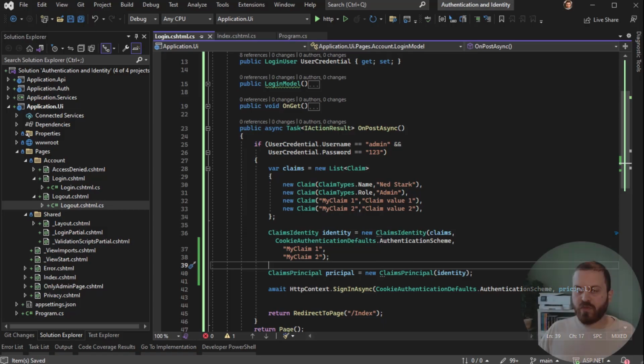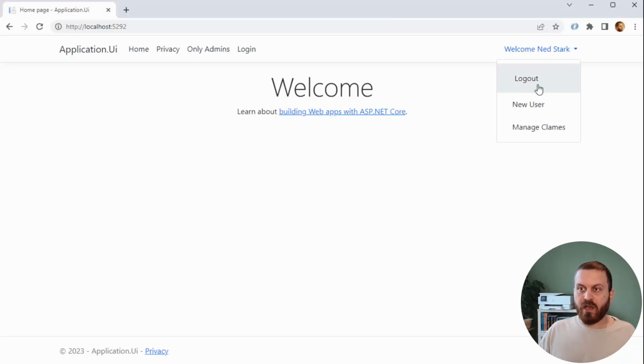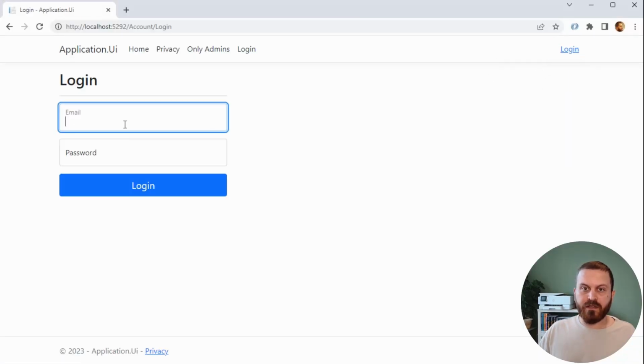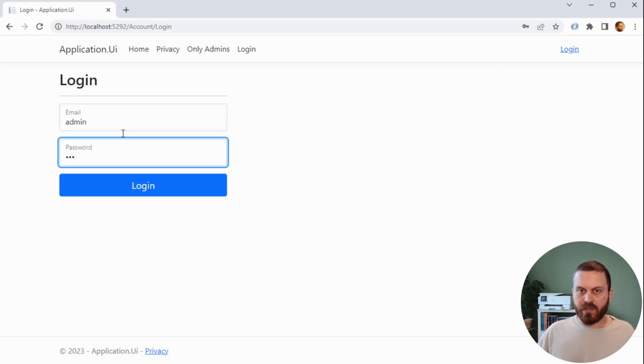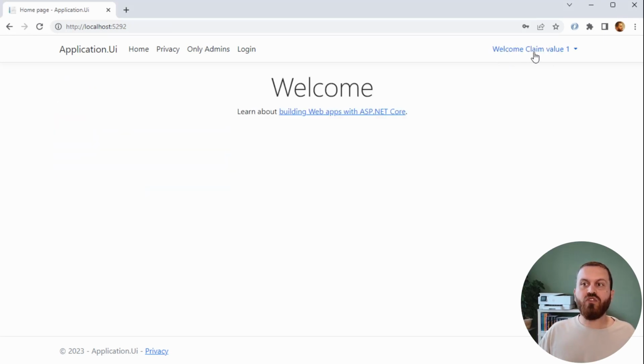and go back to my browser, I need to log out. When I log in and type admin and 123, by logging in, you will see that it reads the value of my claim one and places the value inside the name property of the identity. Then we can use this modularity and dependency injection to almost customize everything.